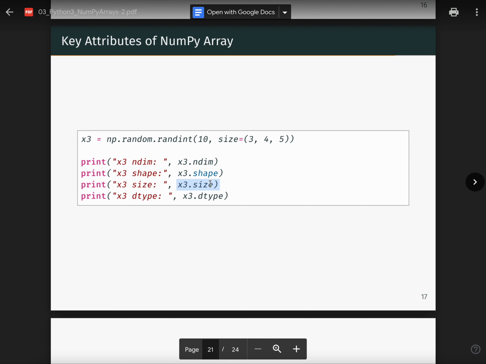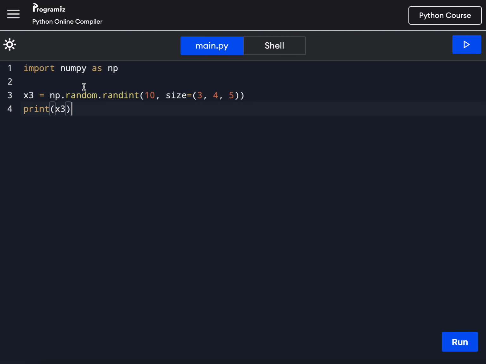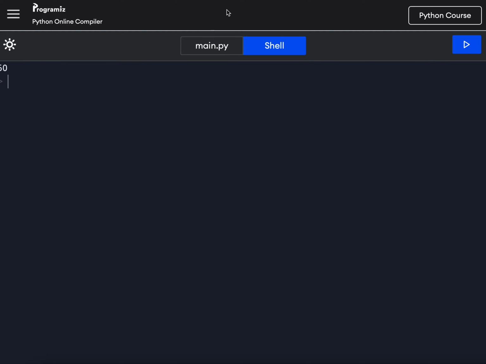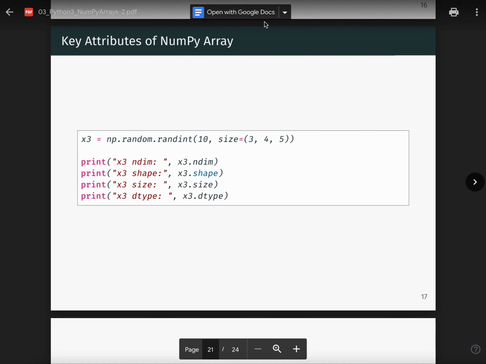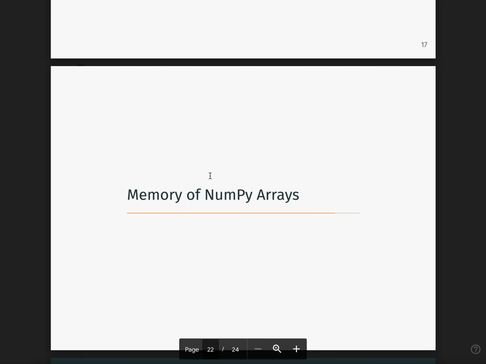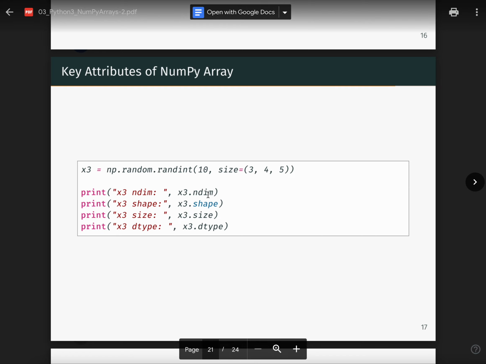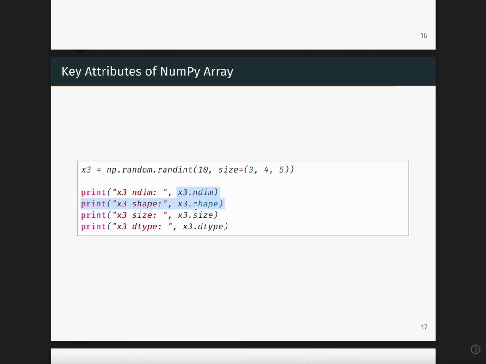Okay? The size simply refers to how many total elements there are. So if I print x3.size, it prints 60. And the way I get 60 is from 3 times 4 times 5, because that's just how combinatorics works, okay? And then if I do dtype, and we talked about dtype before, that simply returns the data type of our array. So you have to remember what all 4 of these do.